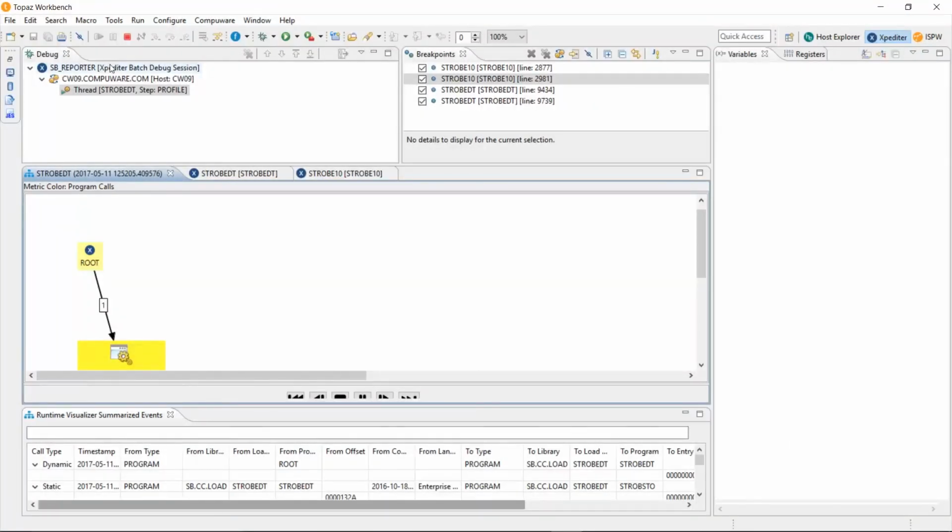So the next thing we're going to want to do, now that we've identified what the problem is in Strobe 10, is actually make that change and test out those changes to make sure that everything is working correctly. And to do that, we're going to first step back to Mike, who's going to take us through the old way that we did that.